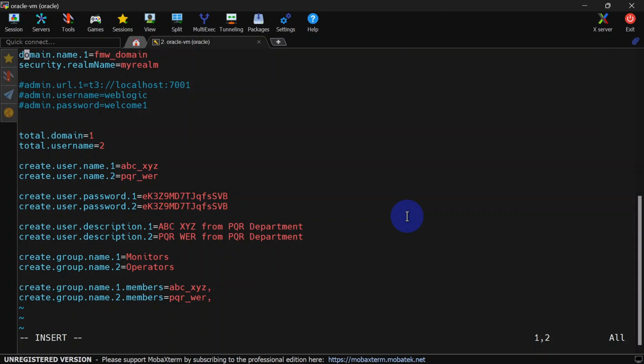So we have seen that using properties file we can configure our username, password, and rest of the details. But what if you have CSV file for hundreds of users and you don't want to add a username, password, and the description in this properties file? So for that, we'll have to modify our script.